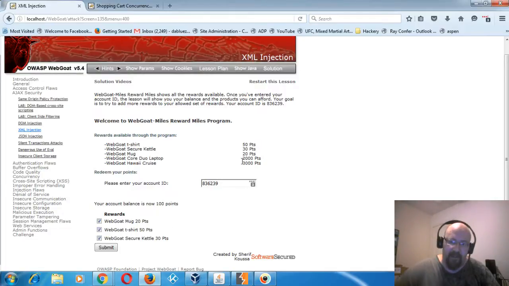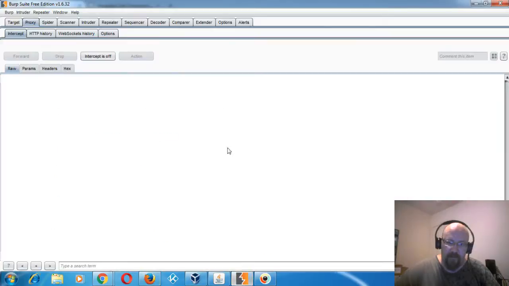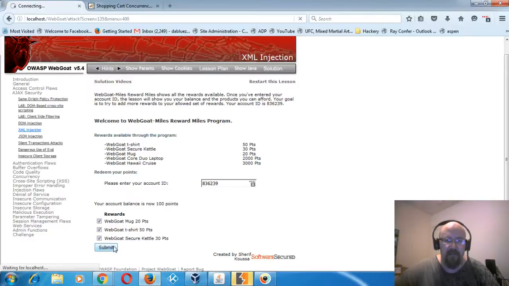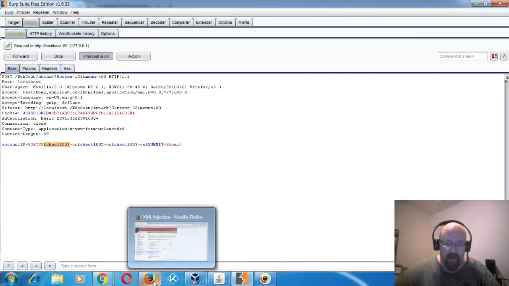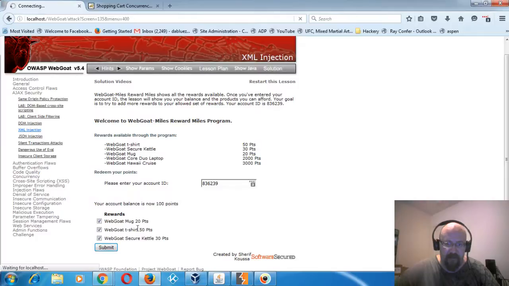However, I would like to get these other two. So what I could do, again, turn on my intercept, because we're doing a session hijack, submit it, and take a look at how they actually list the variables. See this right here? check1001 equals on. And check1002 equals on. And check1003 equals on. So I would assume, based off of the 3 that I've checked here, that this is 1001, 2, and 3, which would then possibly mean that the other 2 are 4 and 5.